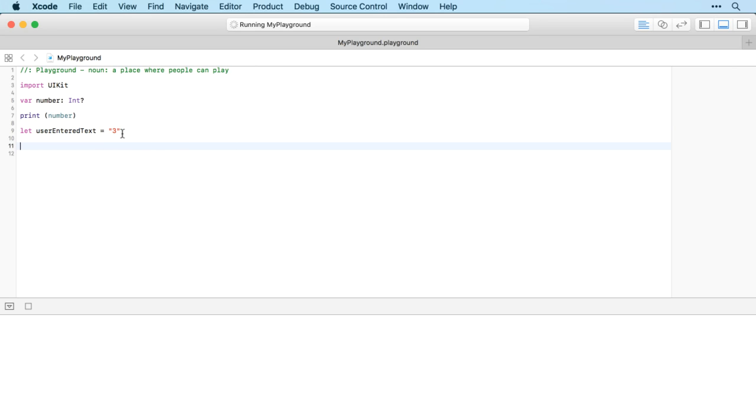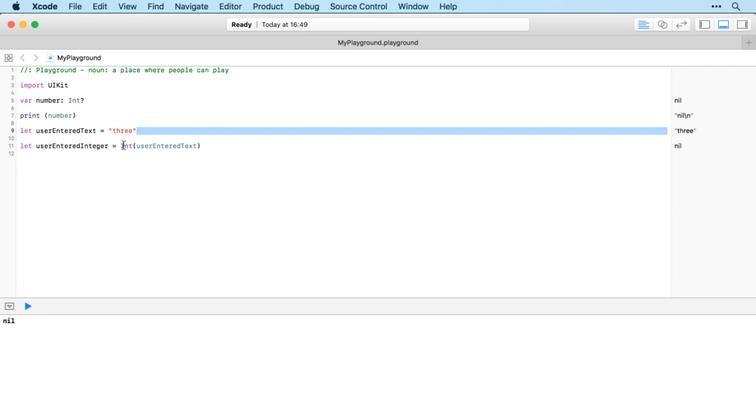Remember, if the user enters some text, it will almost certainly be a string, even if they've entered it as a number. Then what we might want to do is convert it to an integer so that we can do something with it. We might do that with Int and then the user entered text. Then we can see here that that's worked out fine. It's converted it correctly to an integer. But what if the user mistakenly enters the number 3 spelled out like that? Then this is going to have a nil value because we can't convert "three" to the number 3.